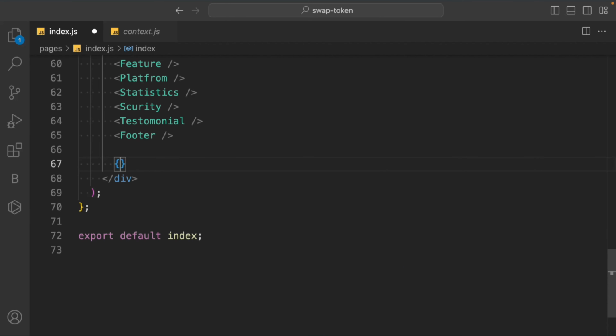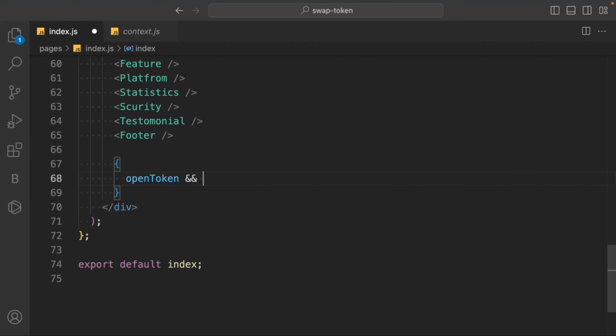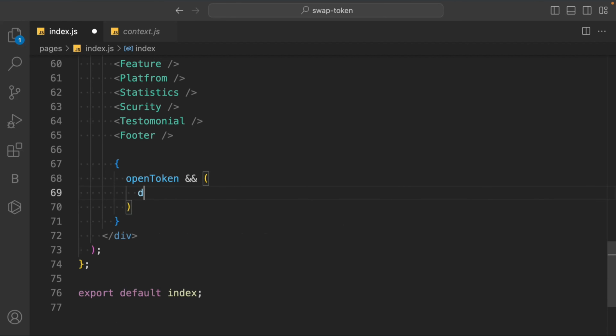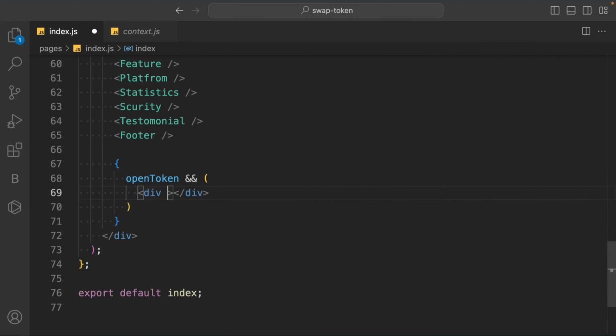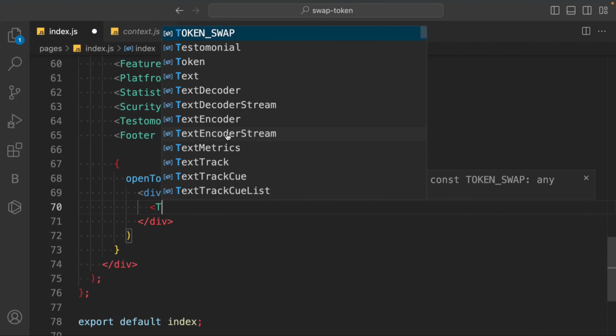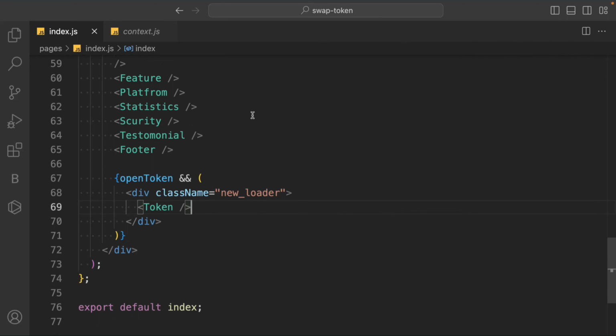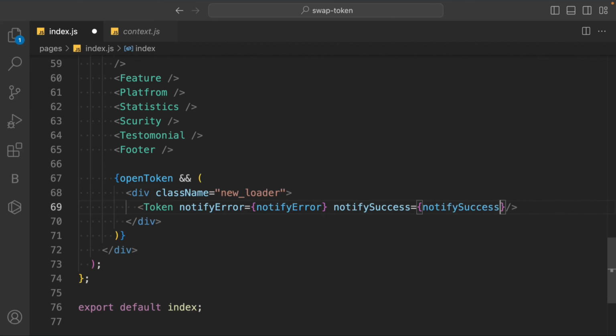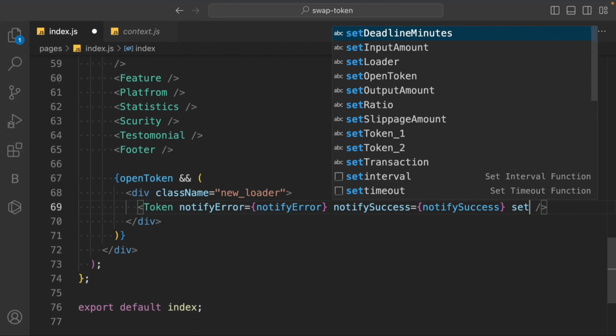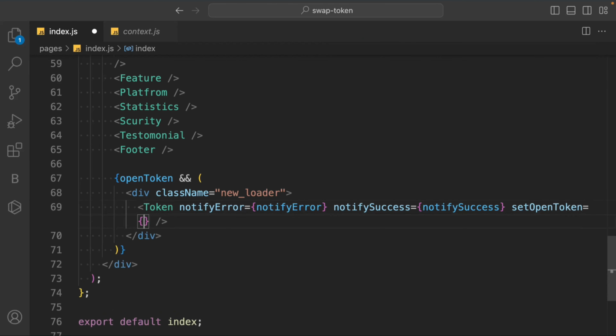We'll take a open token. If that's true, then we have to simply display our dynamic component. So we'll take a div, and we're going to take the class called new loader. Inside that, we're going to take our component called token, and let's send all the props. So the props is going to be the notification error. Then we have the success notification. Then we have the function as well, and the state variable as well. So we'll say set open token to set open token.